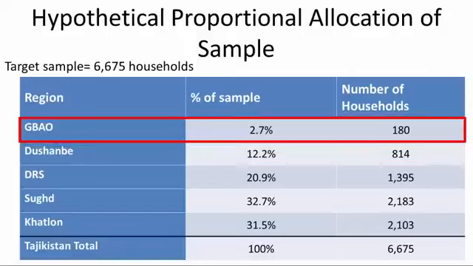Can we obtain precise estimates on fertility and mortality for Gabal by selecting only 180 households? Well, the answer is no. 180 households is not an adequate sample size to obtain reliable estimates on fertility and childhood mortality for this region. If you recall from the first video, some of the indicators included in DHS surveys, like fertility and childhood mortality, require a minimum sample size of 800 to 1,000 women. It is highly unlikely that we'd be able to interview 800 to 1,000 women from just 180 households in Gabal.